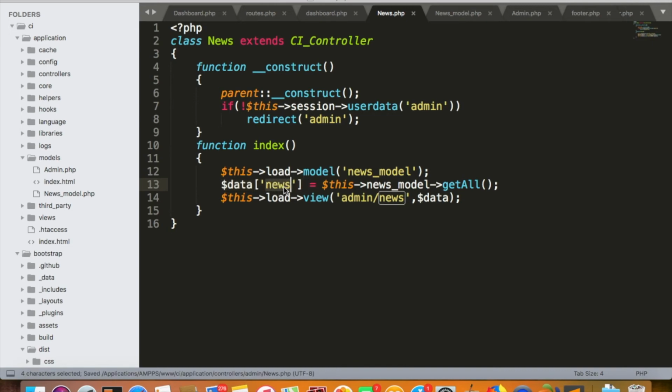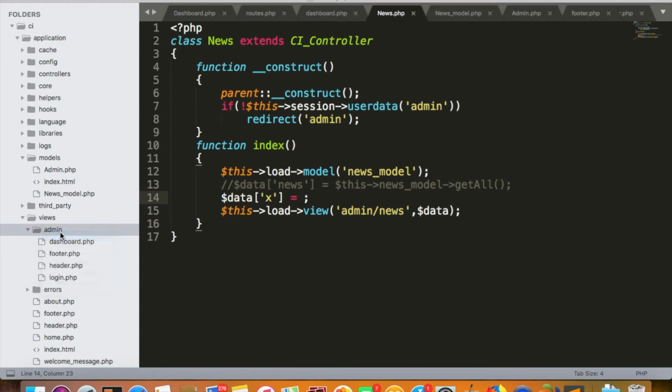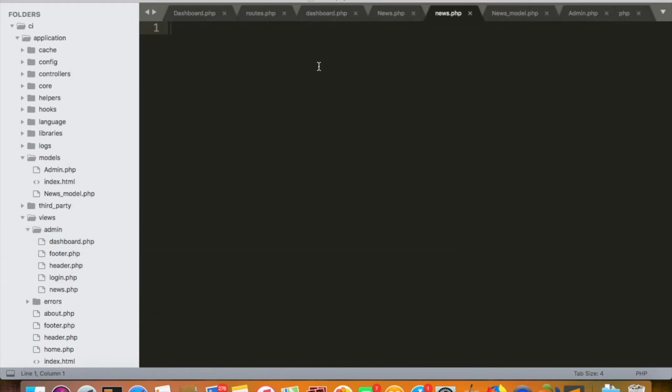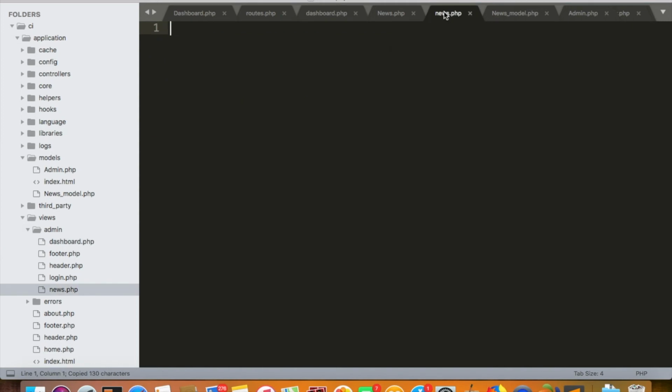So while using this data in the view, you can just use the index, and this index will behave as a variable. For example, let me just comment this for a while and I'll just create an array $data['x'] equals 2, and I'm passing this x to admin/news. So let me create admin news first of all. So inside my admin, I want to create a new view called news.php. Just like we included our header and footer inside dashboard, I would like to do the same inside news.php.